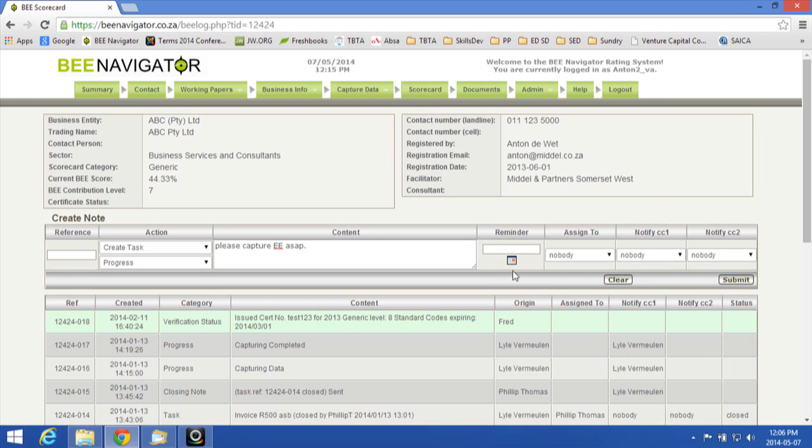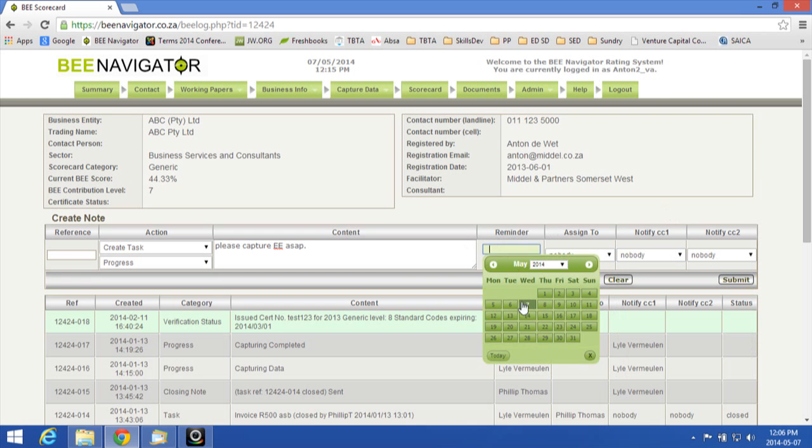This reminder functionality is where you can set a reminder so that on a specific date in the future, Navigator will send you a reminder email.